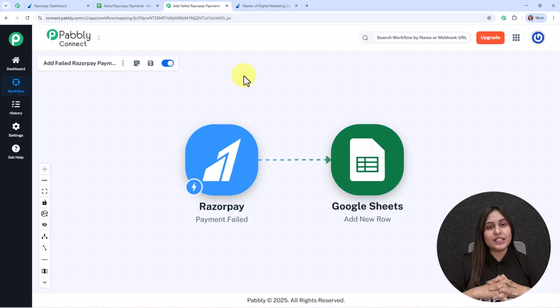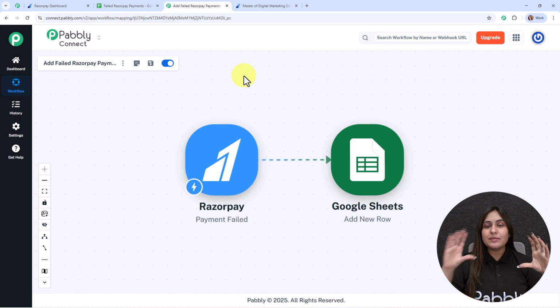So here on my screen, you can see a small automation that I've created by connecting my Razorpay account with my Google Sheets using an automation software. And before we talk about this entire process step by step, let me show you how it actually works for my business. So here to see the working of this automation, we are going to make a failed Razorpay payment using my Razorpay payment page.